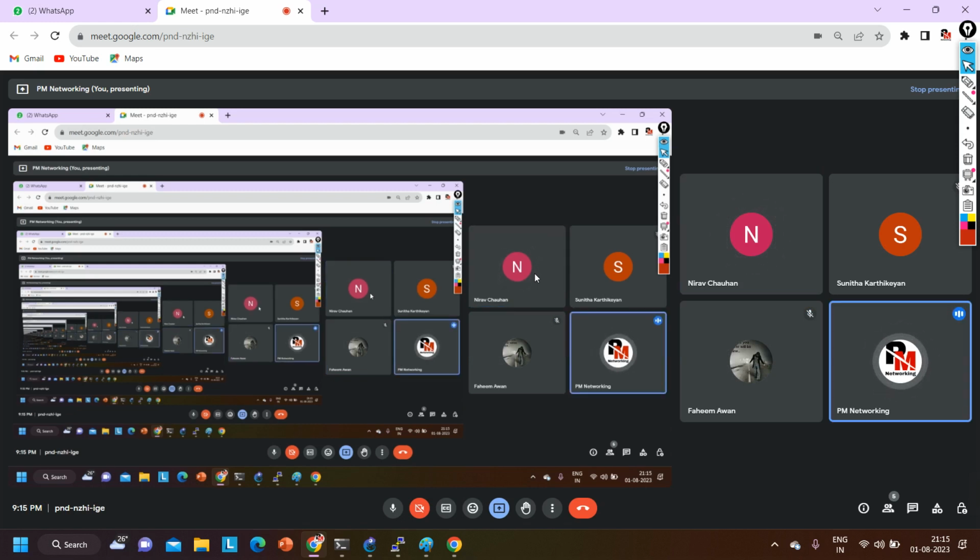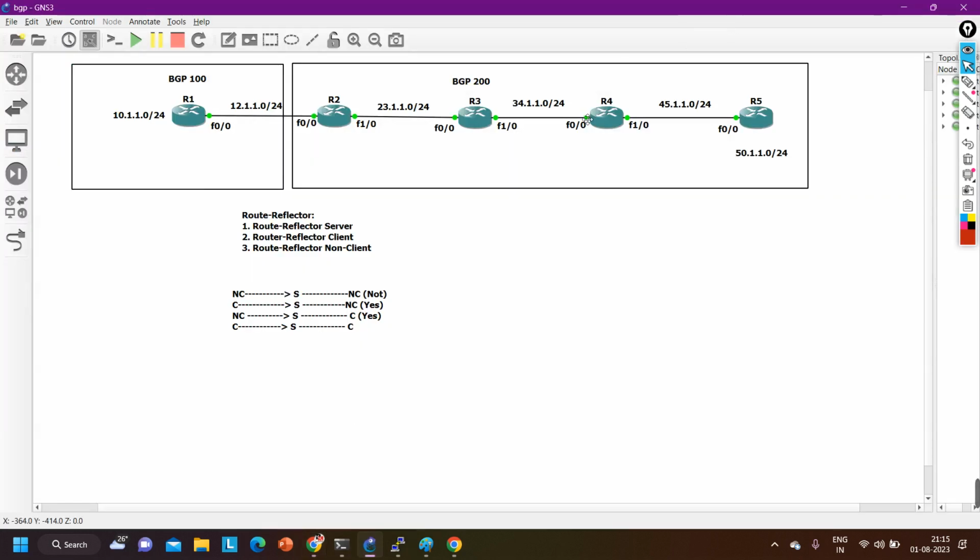Okay, you will configure. If you configure by yourself, then your concept will become clear. We have other options as well, like I have configured here a route reflector. Your neighbor is a client. You can configure it in other ways as well.